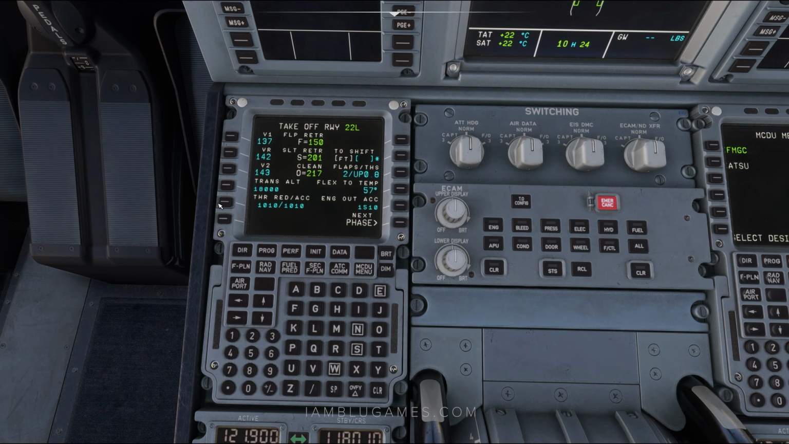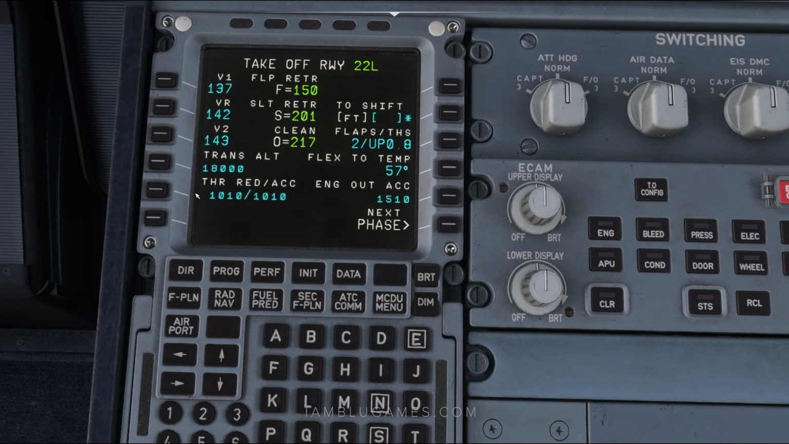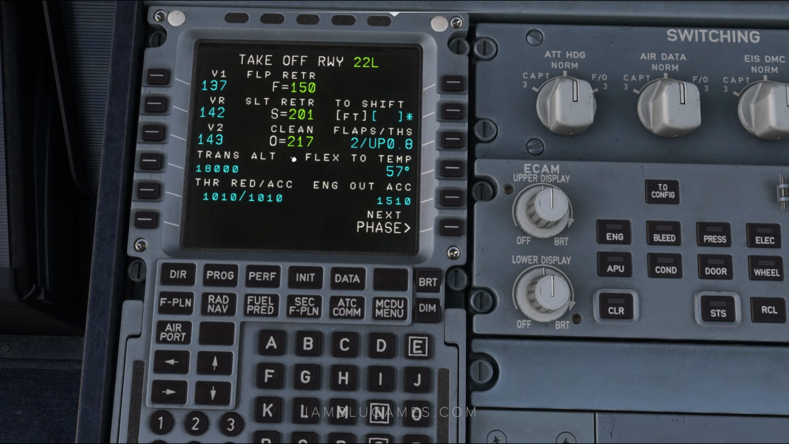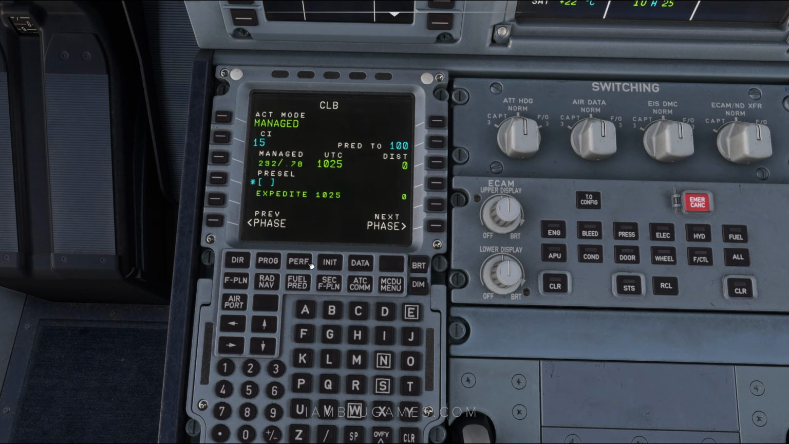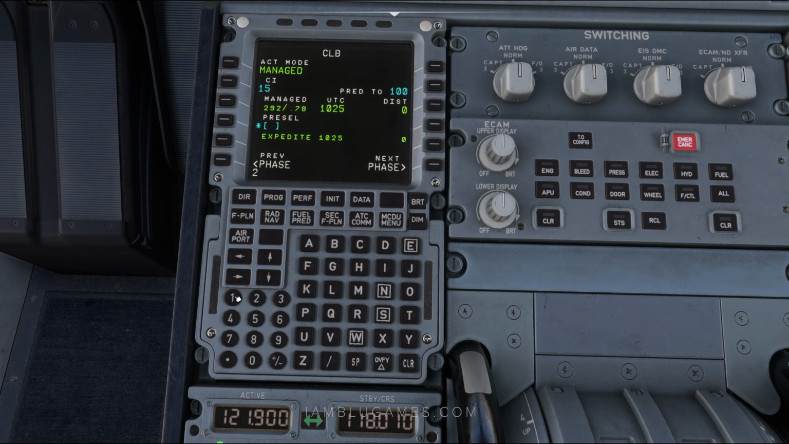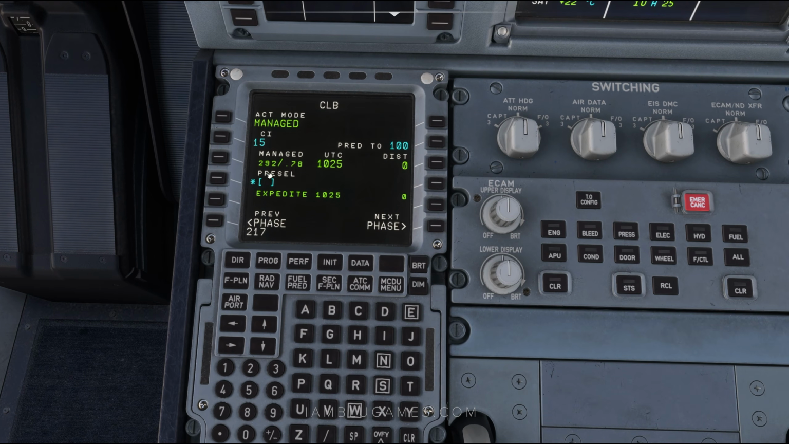There's only one last thing I want to do on this page, and I want to copy our clean speed, 217. Basically our pre-selected climb out speed. So we'll type 217 here on the scratch pad, and we'll put that next to pre-sel. That means pre-selected. So basically, after we get airborne and the auto throttle takes over, it will use this speed as it climbs up until we tell it otherwise.